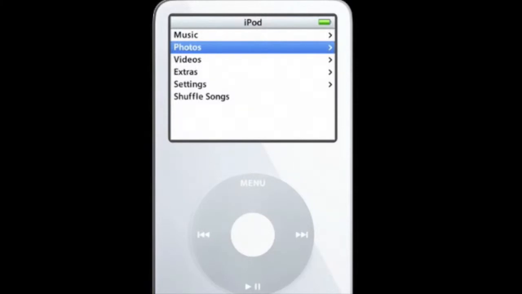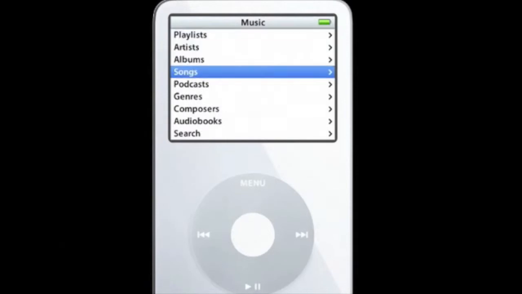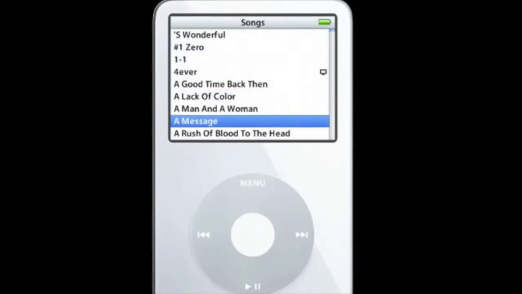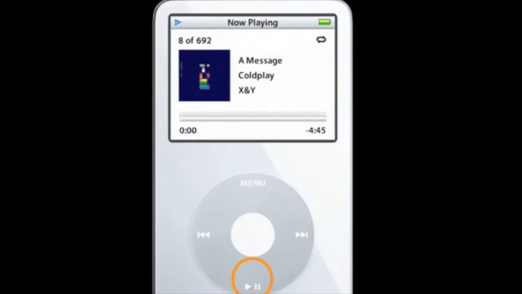Choose Music, browse for a song, and then press play. The Now Playing screen displays information about the song you're listening to. When the Now Playing screen is visible, use the click wheel to change the volume like this.